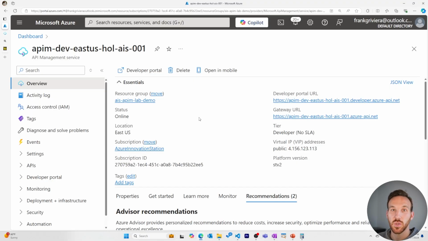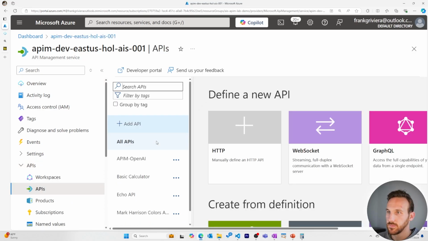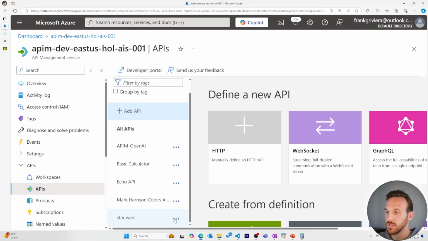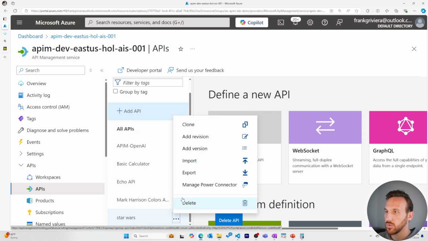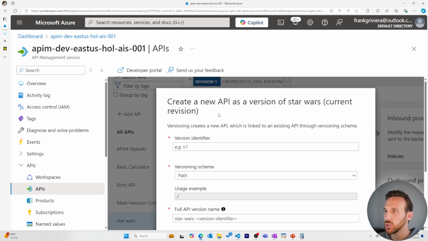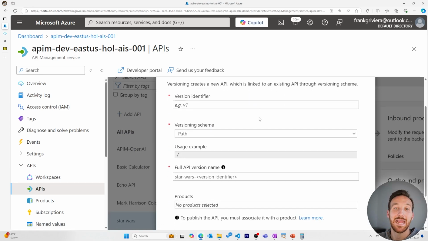Let's introduce versioning to one of our APIs. I'll go over to the APIs page. Let's add versioning to the Star Wars API. I'll hit the three dots and I'll create a new version. This is where I can name my new version and I can decide on my versioning scheme for this API going forward. I'll call this new version v2.